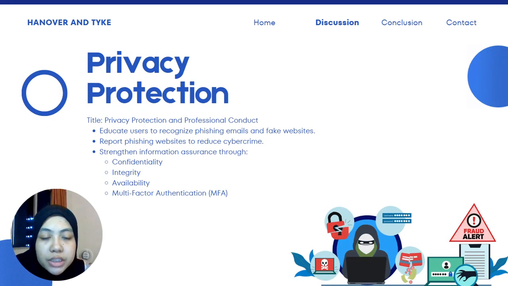Lastly, privacy protection and professional conduct are essential in maintaining customer trust. Organizations should educate users on how to identify phishing messages, fake websites, and suspicious links. Reporting phishing websites and promoting safe online behavior can also help reduce cybercrime. In addition, security measures such as multi-factor authentication, fraud detection systems, and secure login help strengthen information assurance. The MAYBANK phishing incident shows that cybersecurity is not only about technology but also about ethics and responsibility. By combining ethical practice, strong security measures, and user awareness, organizations can better protect their customers and reduce the risk of future cyber threats.